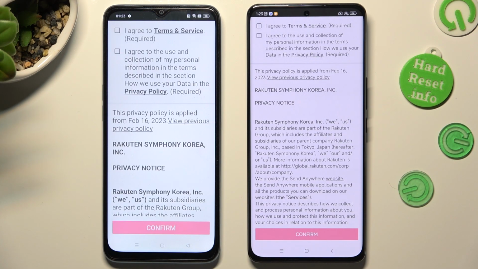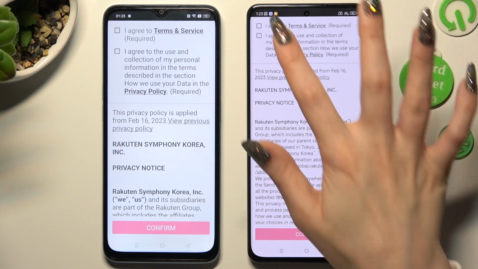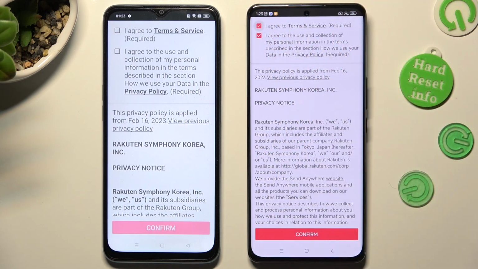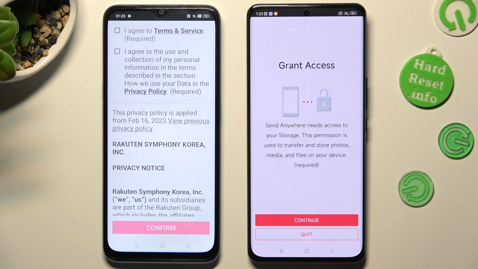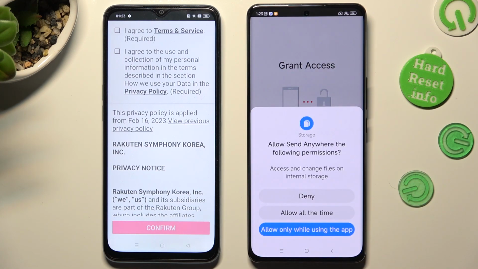In order to continue, you need to do exactly the same on both devices. Firstly, tap on I agree, then confirm, continue, and allow.